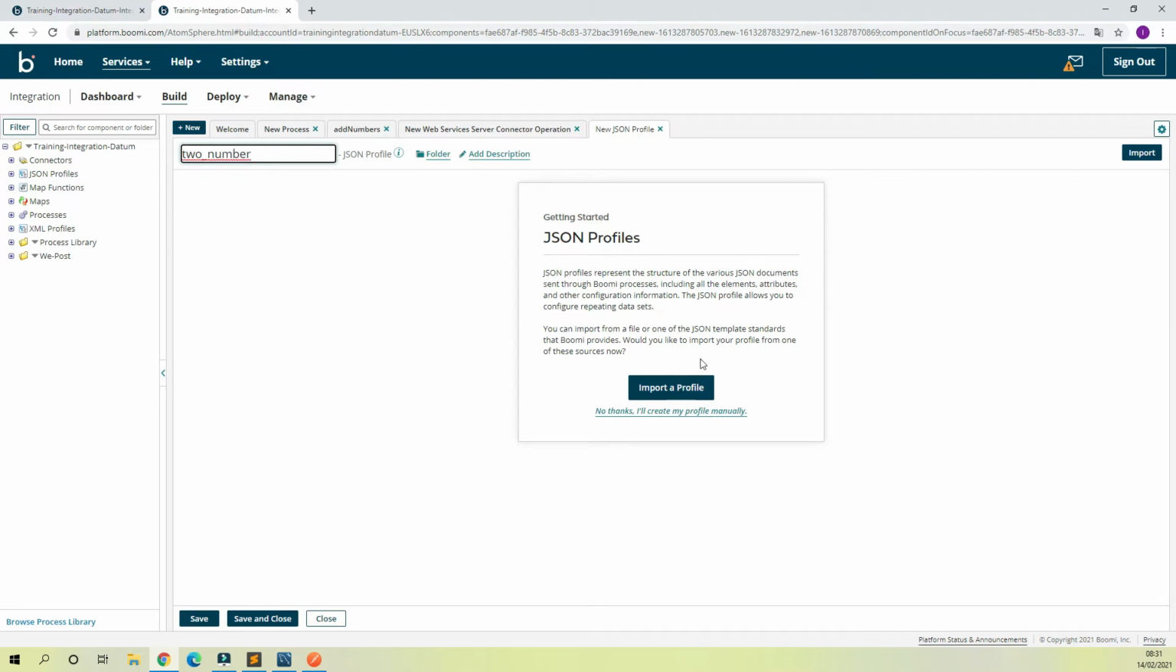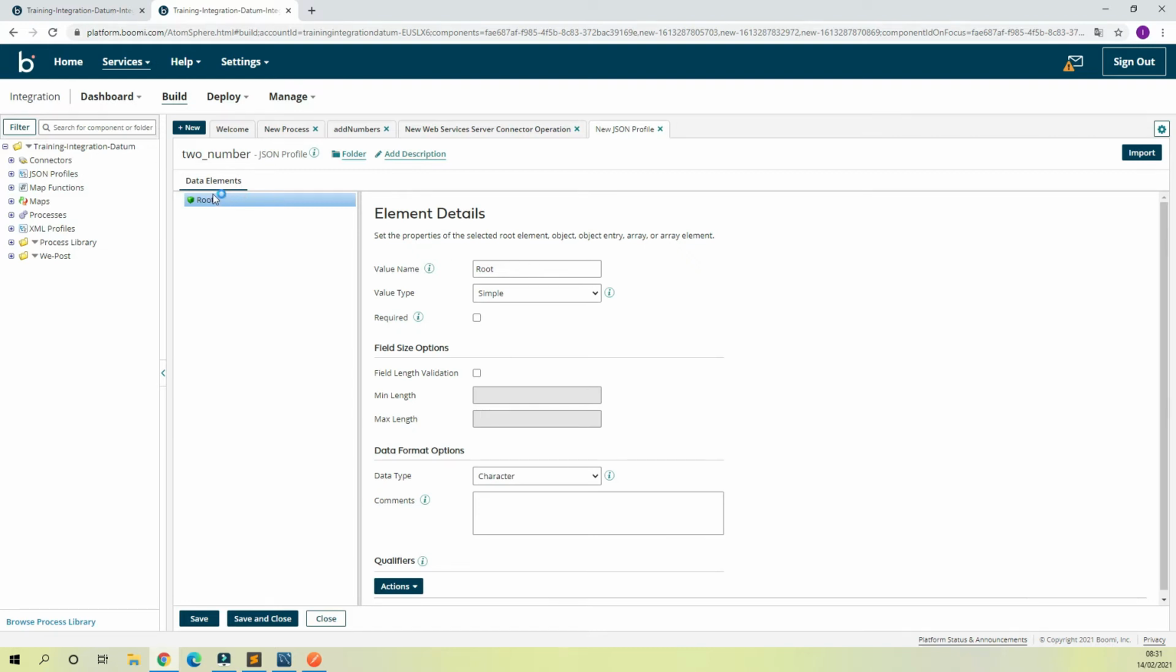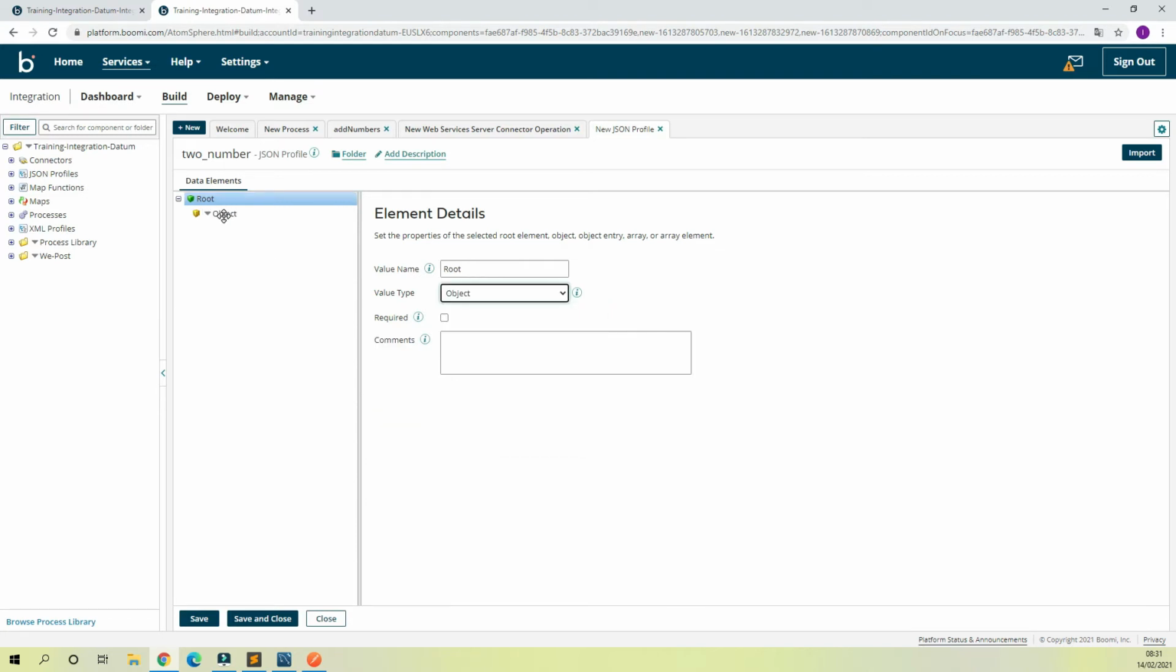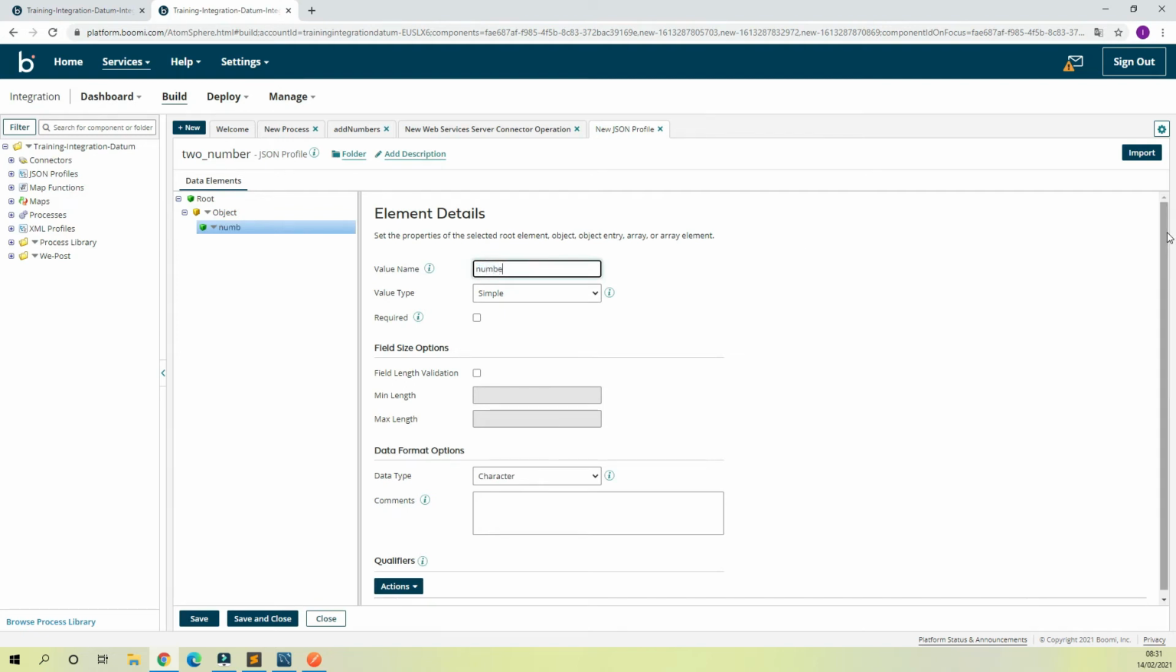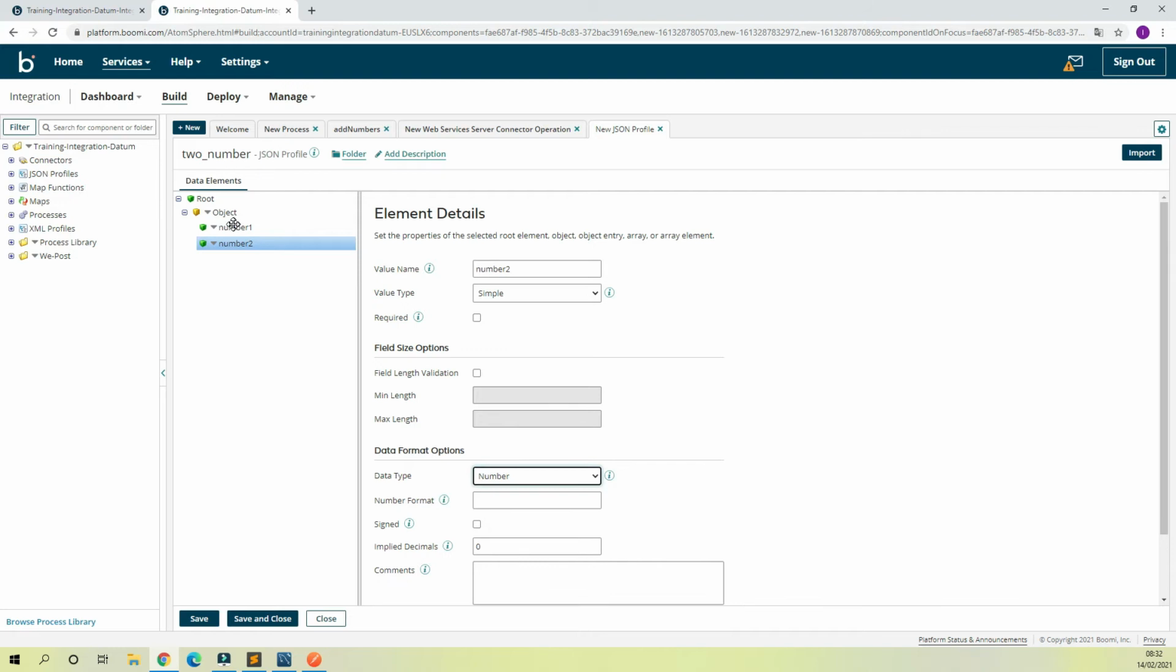I'll create one manually. When I click, I always have the root element. When you have the root element, what you really want to do is make it an object. In the object you can create multiple entities, multiple fields, multiple structures inside. So now I'm going to create one, number one, and the second one, I'm going to call number two. I can actually make these numbers, yeah, that would be the best thing to do.